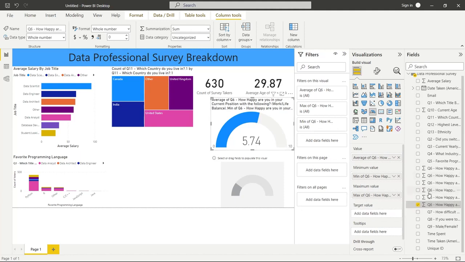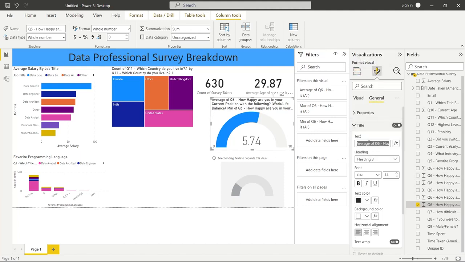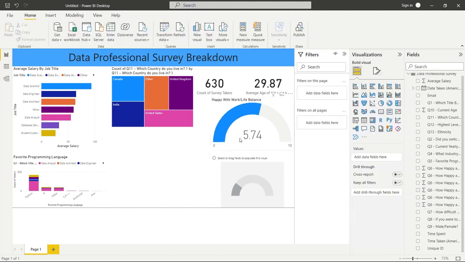Now, let's really quickly change the title of this because this is ridiculous. I want to say happy with work-life balance. And this is their rating. Change it to whatever title you want. That's what I'm going to do.